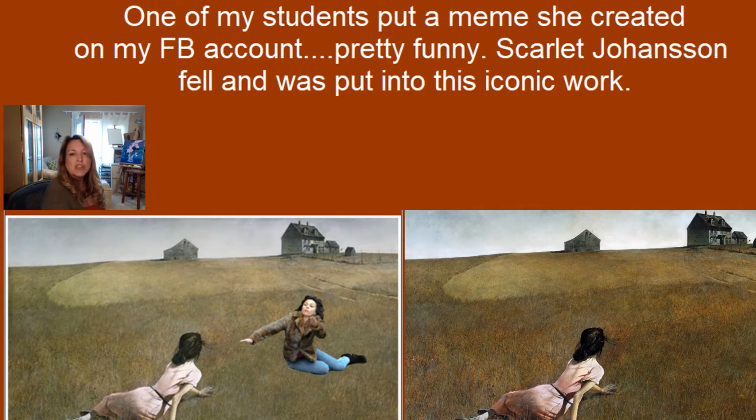One of my students actually put it in a meme and sent it to me, and I thought this was pretty funny. She juxtaposed a meme of Scarlett Johansson falling that she took from something else. So anyway, I love it when people do that.